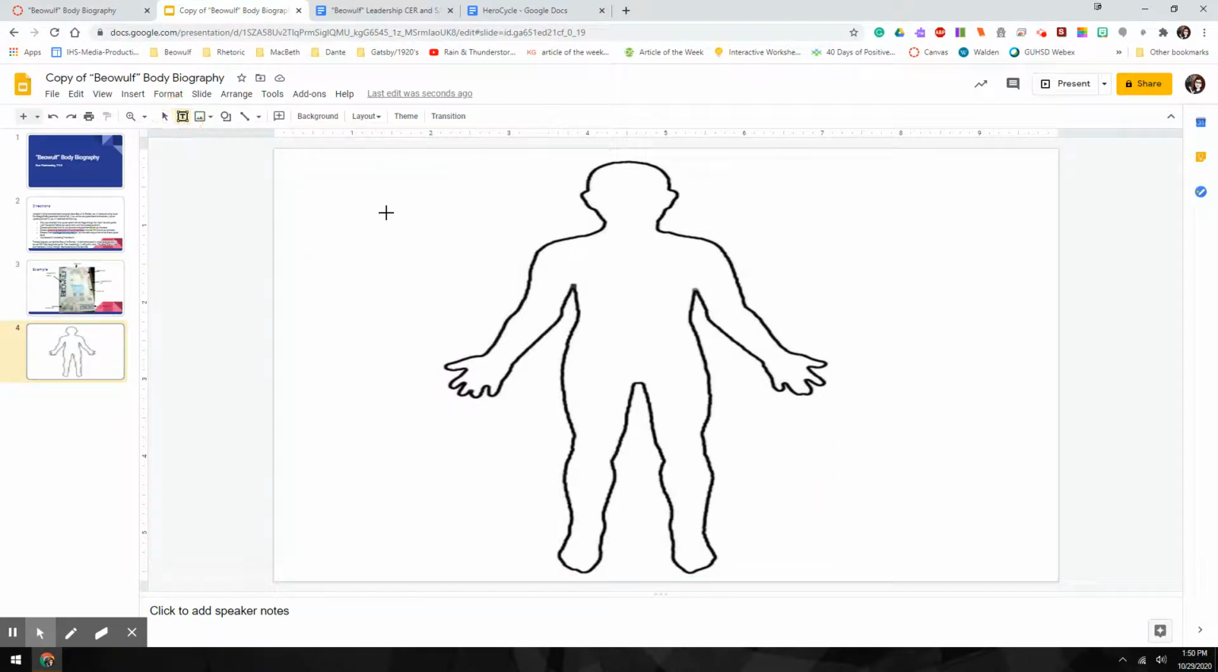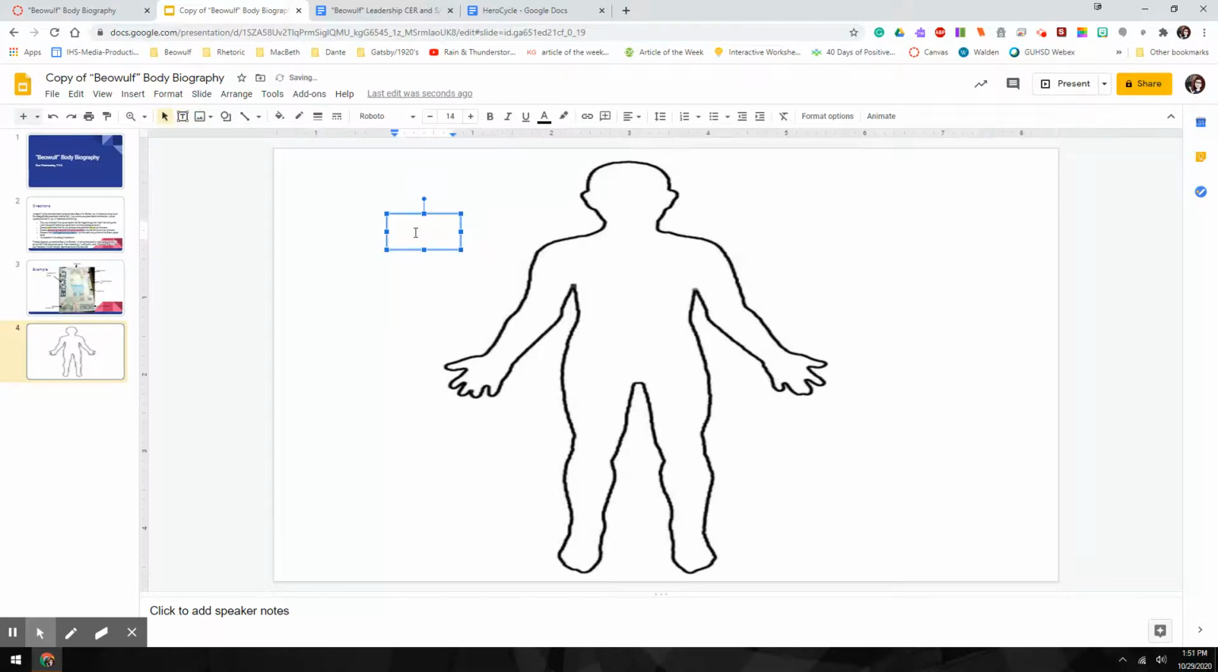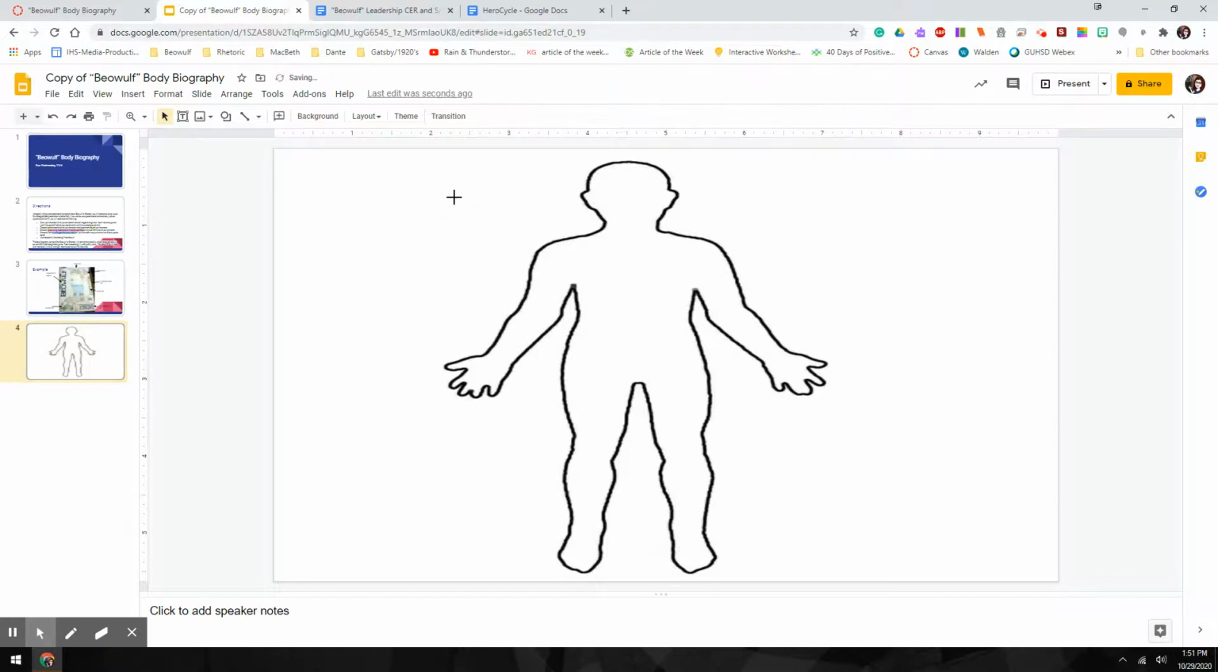That didn't work, did it? There we go. Then you can type your quote, and you can resize it. You can turn it a little bit, so if you want it to go sideways, however you want to do that, that is how you do the text boxes.